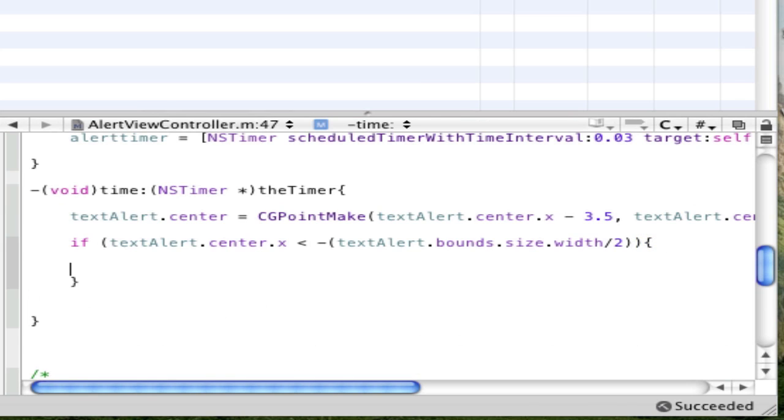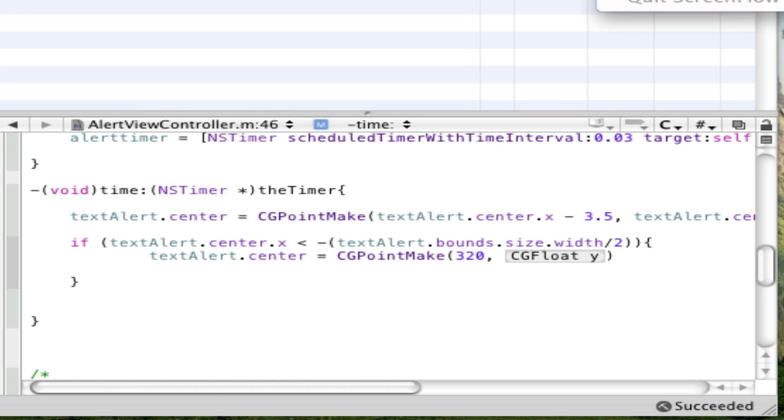So if it goes off the page, this is what we're going to be telling it to do in between this little thing. So textAlert.center equals CGPointMake, the width of the iPhone screen is going to be 320, and then the next will be, we're going to be doing 320 plus, so just hold on real fast, I'm kind of stuck here, hold on.